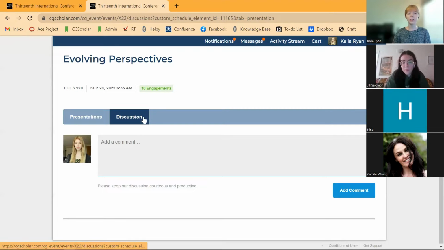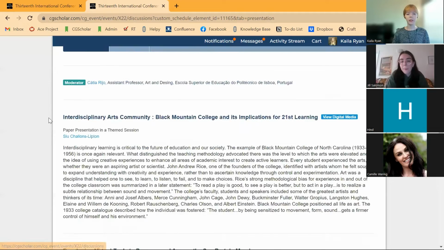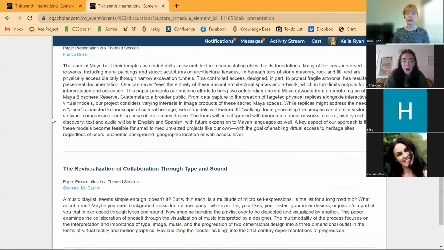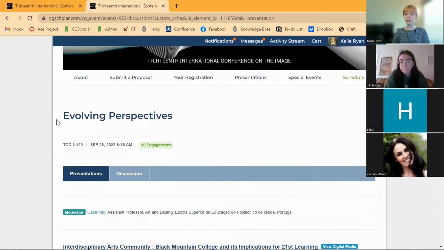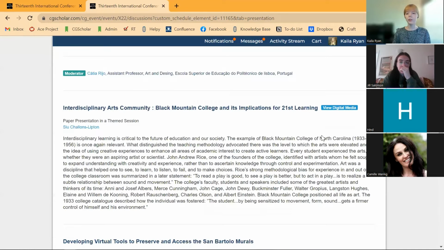And the discussion board is for the entire session rather than just for one presentation. As you can see, there are a few in this session, but we do the discussion board this way so that you can ask questions that are from multiple presenters or make connections between these presentations. Even though these are in-person presentations, some presenters have uploaded digital media.